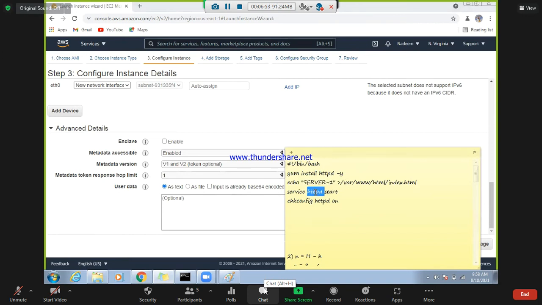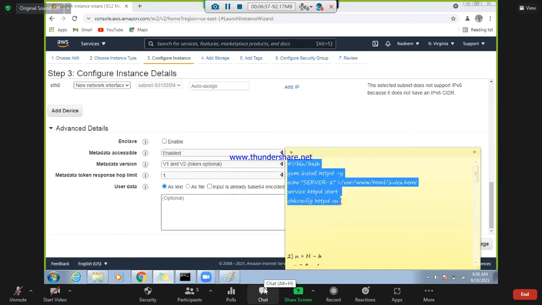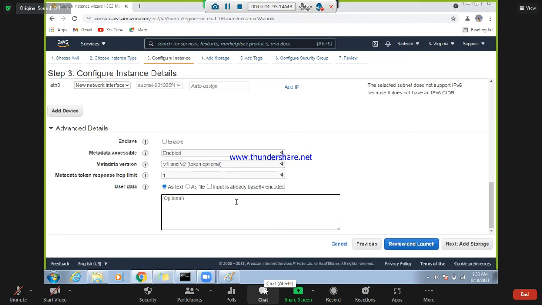Then service httpd start and check httpd start. So we are giving this information here in the advanced option. Okay. So if you see here, yesterday we forgot to give the HTML. This one. So that was the problem. So what text I have given: server one. Okay. Then the rest everything is the same.